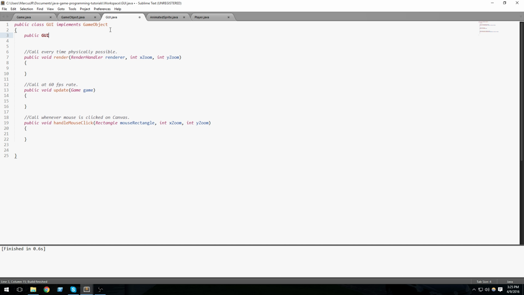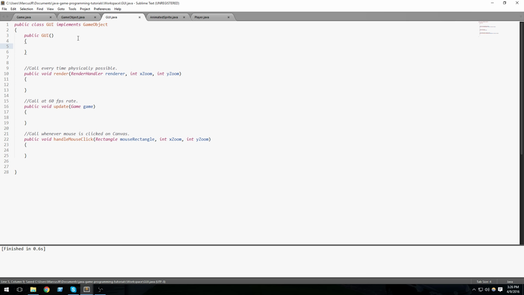And then we're going to have a constructor for a GUI, and it's going to take a few things. It's going to take a background sprite, but it doesn't have to. What I like doing, if I'm ever going to have a class with multiple constructors, is to write the most difficult constructor and then write other constructors that don't have some of those parameters that all just call the most difficult constructor. So this will be the most difficult constructor.